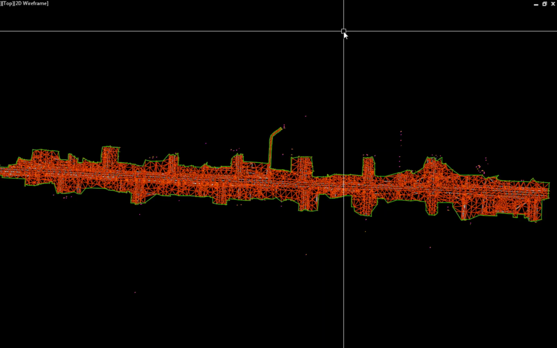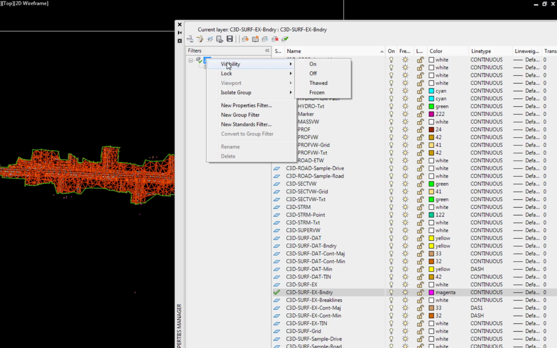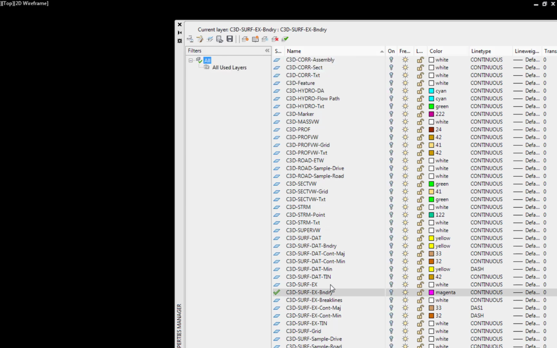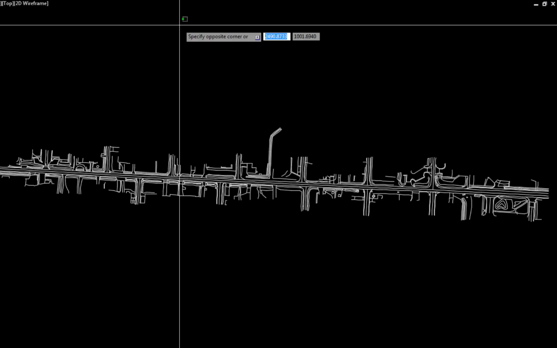Add break lines. Turn off all layers except break lines. Layer manager, LA enter. Right-click all, visibility off. Scroll down to C3D Survey Existing Break Lines. Turn that on. Close layer manager.